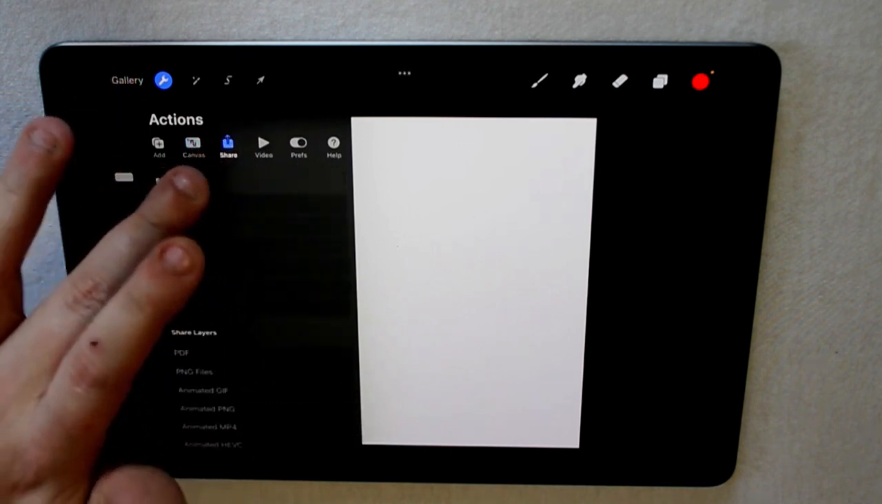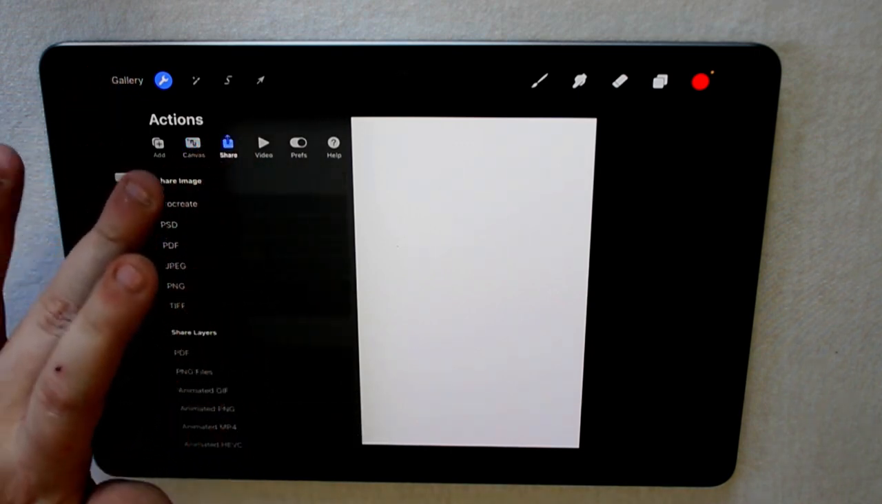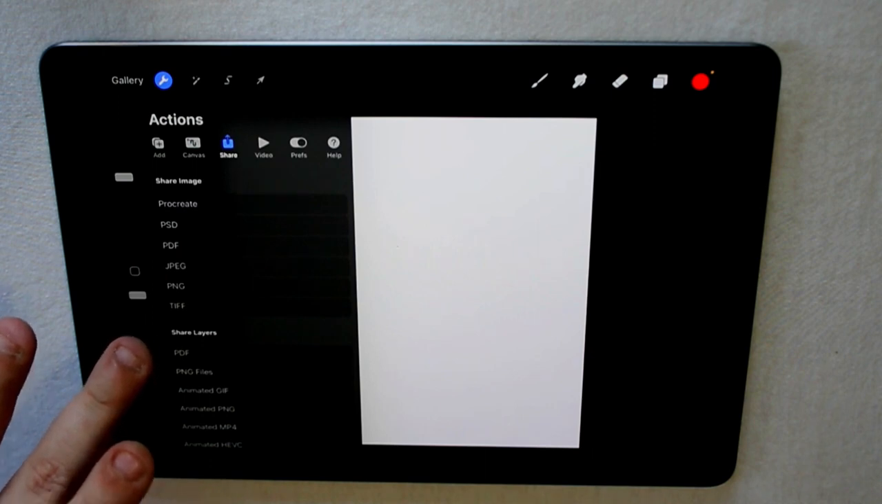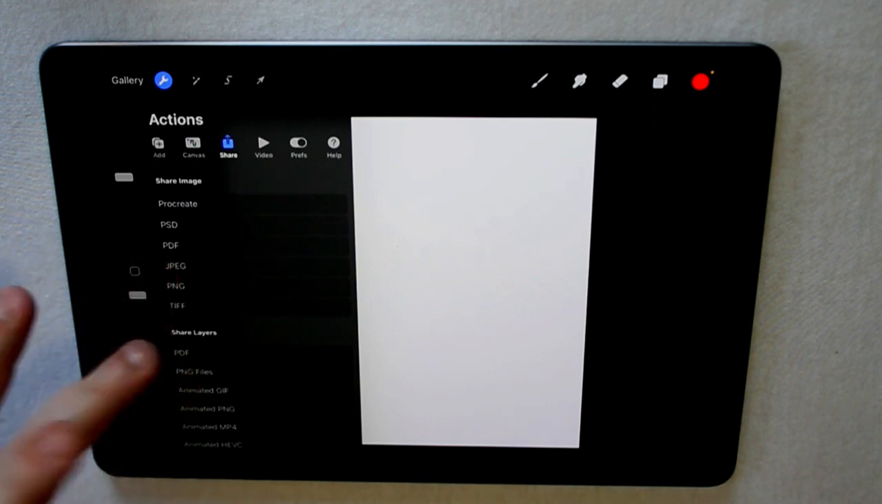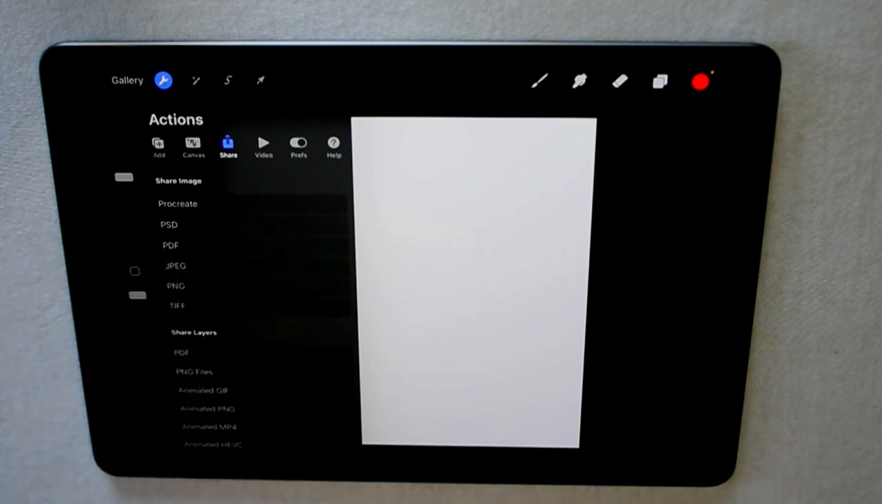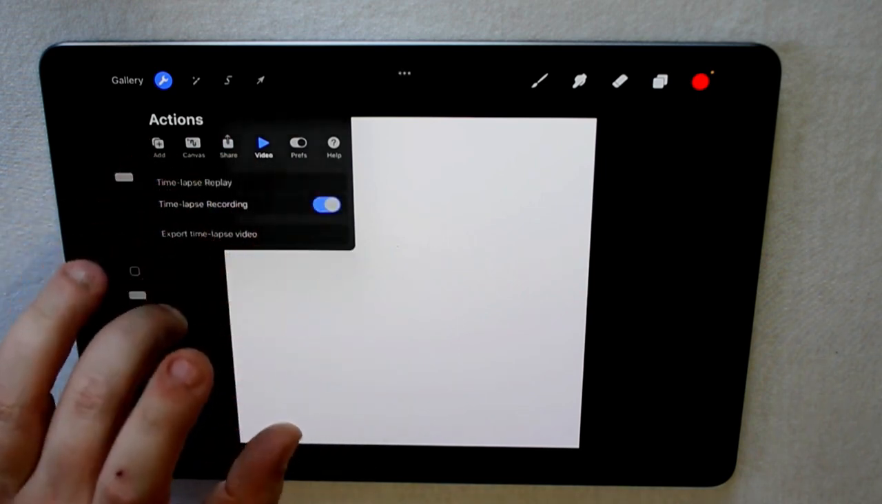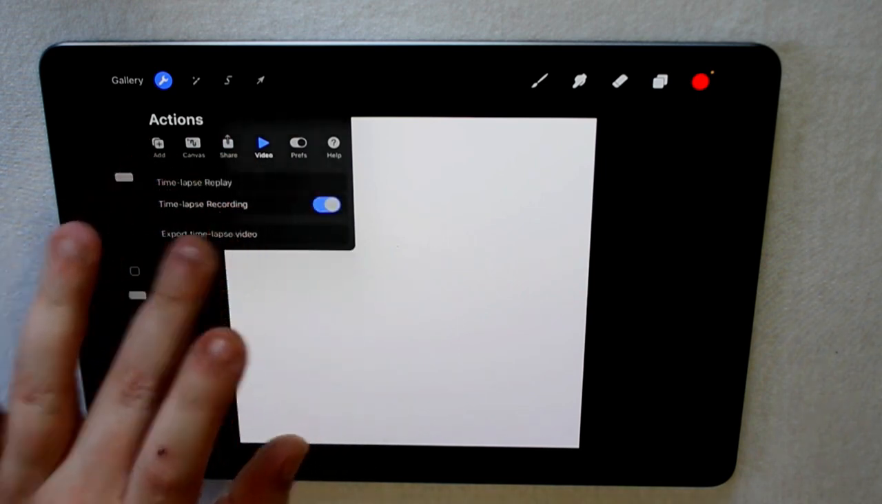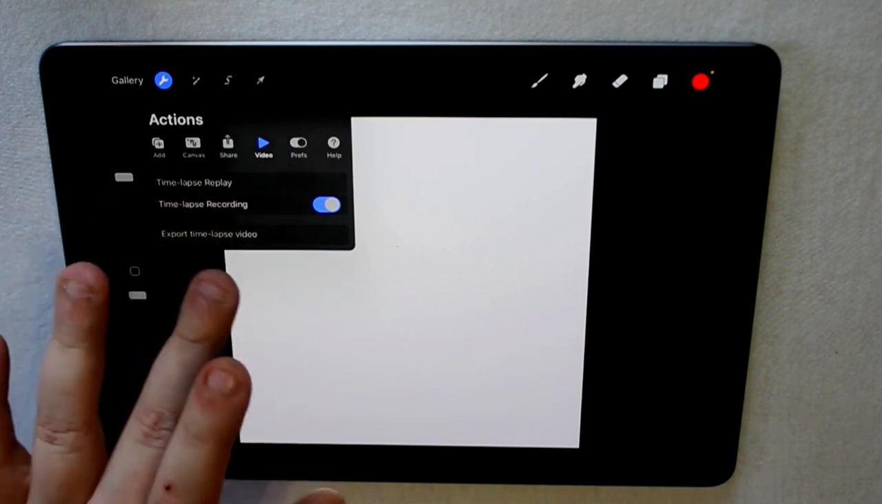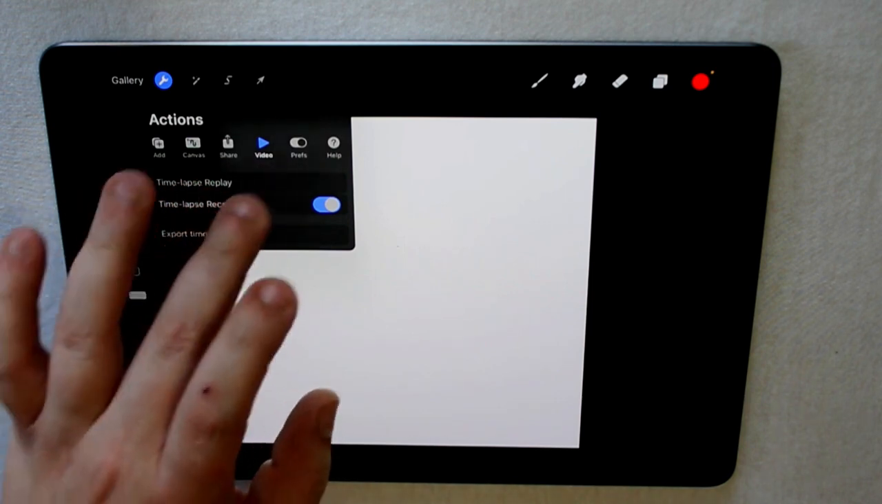The share option will allow you to export your art. You have various files to choose from in here, including PDF, JPEG, PNG, TIFF. You can also export individual layers, which is pretty cool. The video options control your time-lapse settings, which we will go over further later on.